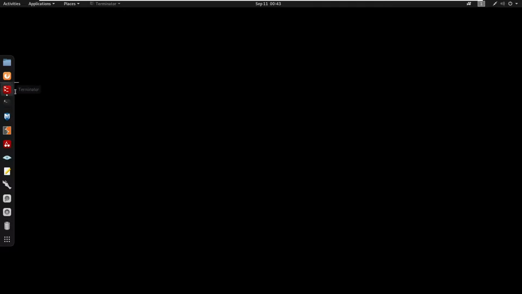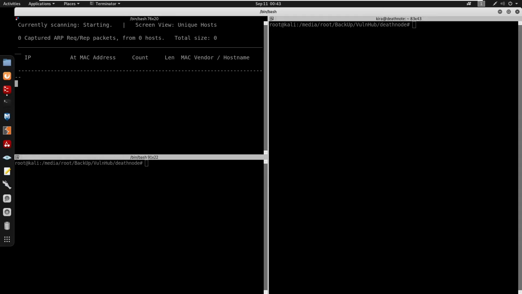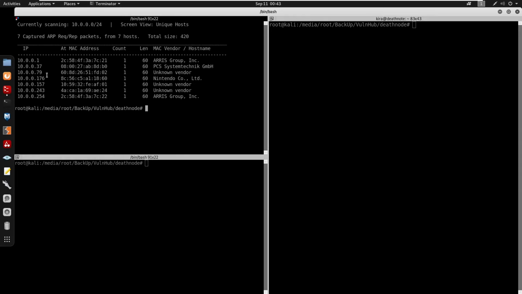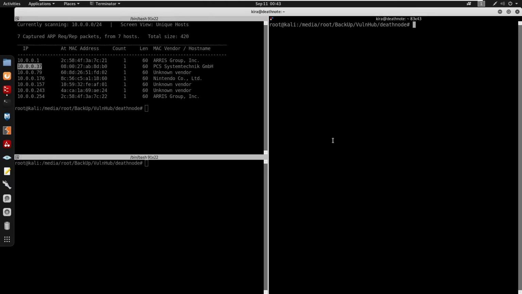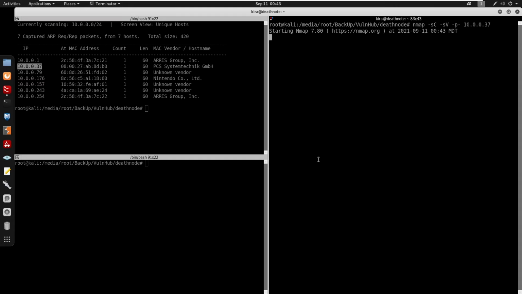Alright, so I'm going to start by opening my terminal here. I'm going to start by running a netdiscover -r 10.0.0.1/24. Doing this, we do get the IP of the box, 10.0.0.37. So I'm going to start by running an nmap scan. I'll do nmap -sC for default scripts, -v for verbosity, and then we'll scan all ports on the IP.